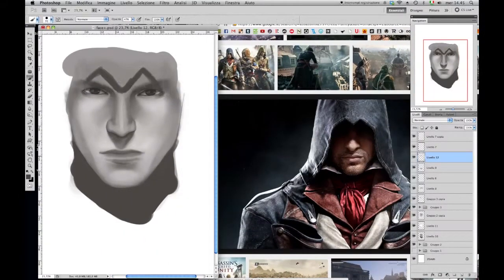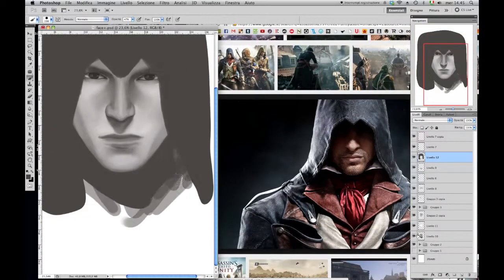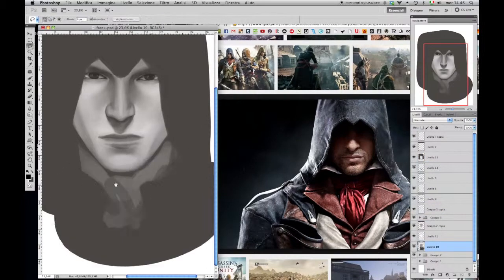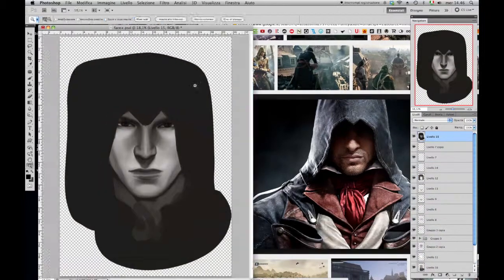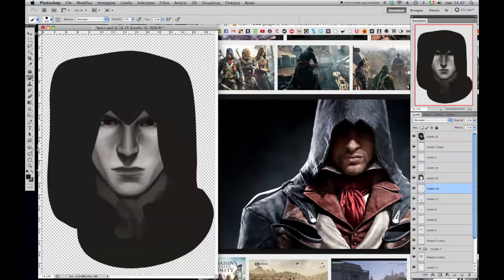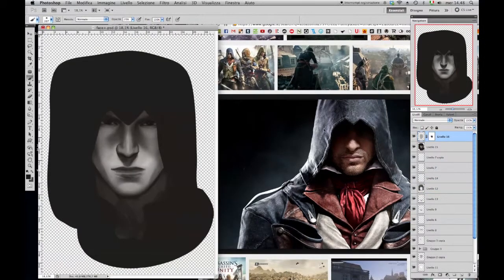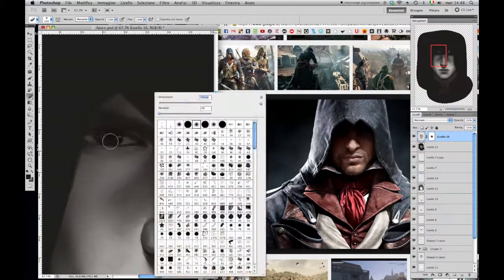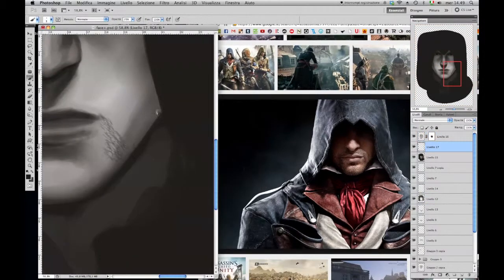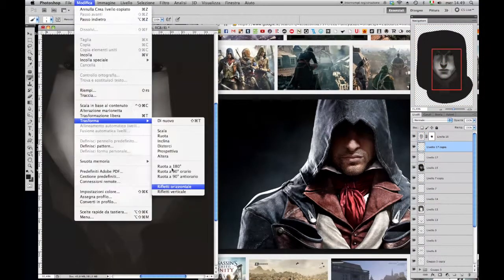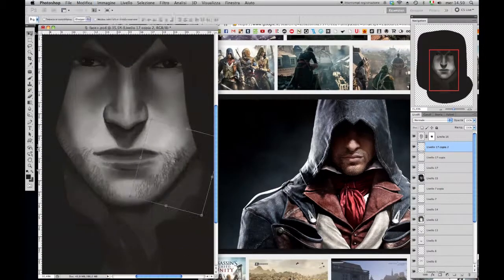Here I took a reference to see the shadows and the usual face of Arno, which is the name of the character I'm drawing here, and I started to make it a bit more 3D. I added the hood, and I added the shadow that the hood casts on the face, with just a quick mask. And here I'm putting some details in.